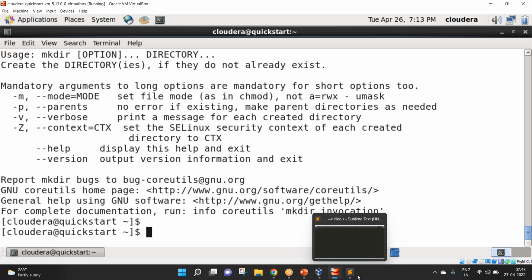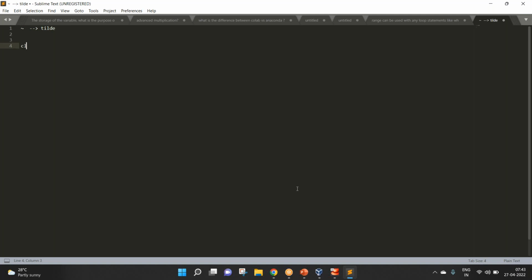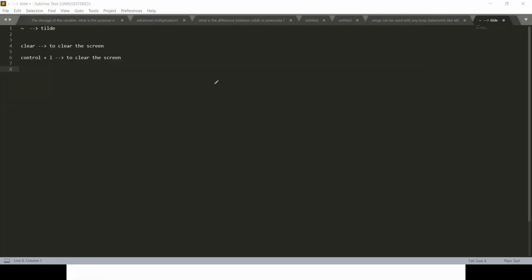Right? So okay, and then I want to talk about the clear command. So clear is used to clear the screen, right? Also, instead of clear, you can even use the Control button along with L on your keyboard. This is also used to clear the screen, right? Again, I'm using a plus symbol here, but it doesn't mean that you have to use the plus button on your keyboard. It means that you have to use the Control button along with L on your keyboard. That is also used to clear the screen.